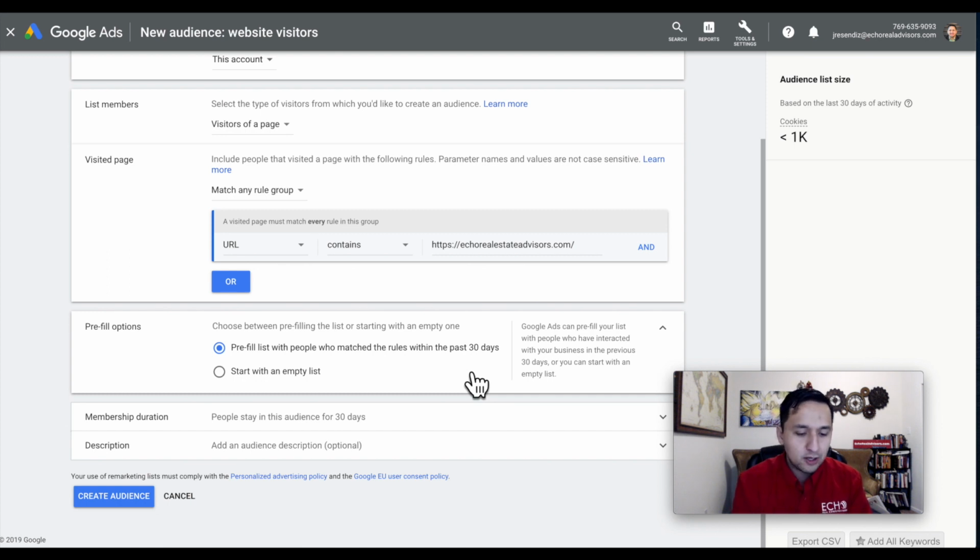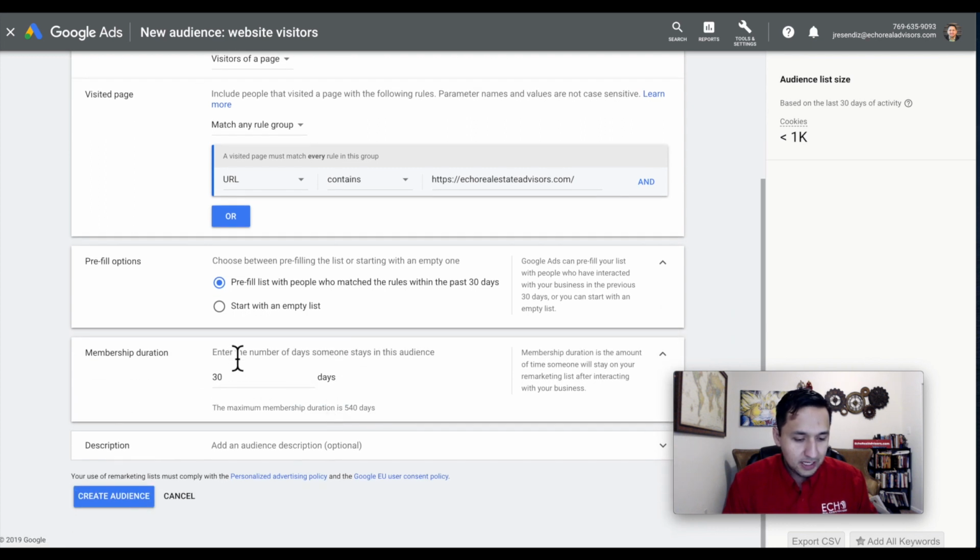So mission critical there. And don't just leave it at the installation. Use what you're learning today and actually create your audiences, because as you can see here, you may have installed your Google tag in your websites already, let's say in the past year, but if you haven't created the audience, you can only go back within the past 30 days. So you want to make sure that that's something that you do immediately. So we're going to pre-fill with people who match the rule within the past 30 days. And then enter the number of days someone stays in this audience.